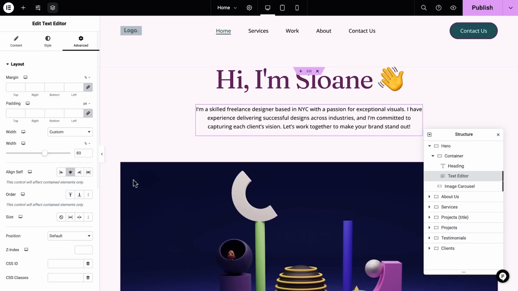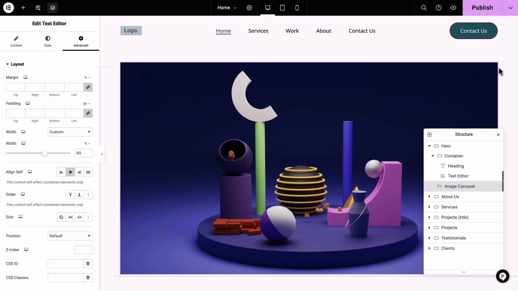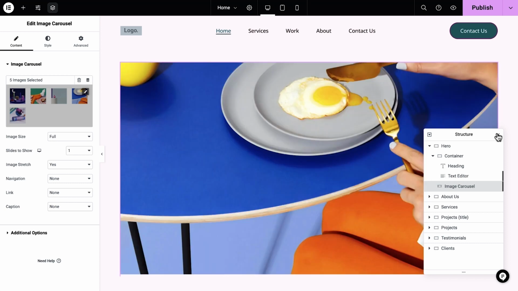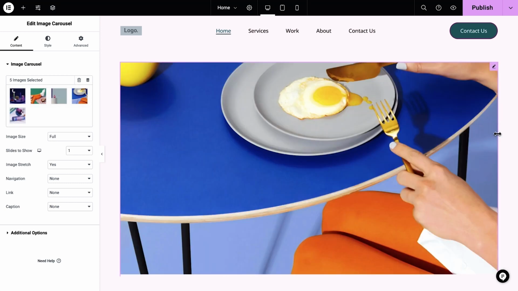So now that you've got the hang of basic widget editing, let's talk about managing widgets as well as adding new widgets to our page. We'll scroll down a bit and select the next widget, which, as we can see in the left panel, is the Image Carousel widget. Let's close out the Structure panel for a better view.